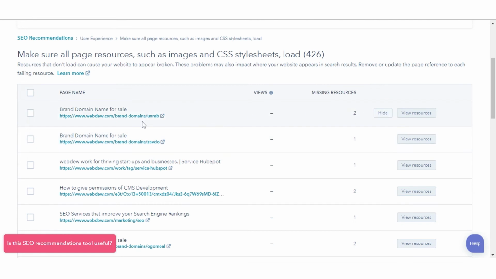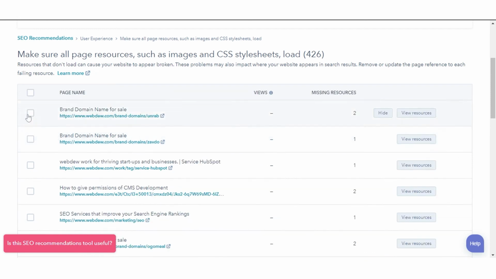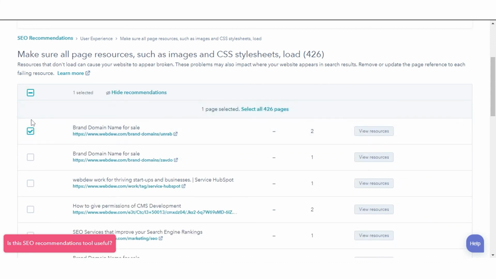To hide a recommendation, select the checkbox next to the recommendation you want to hide. To hide multiple recommendations, select the checkboxes next to the recommendations you want to hide.